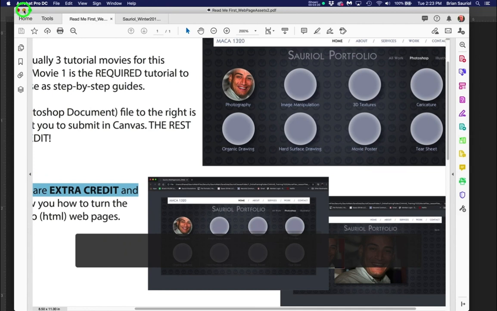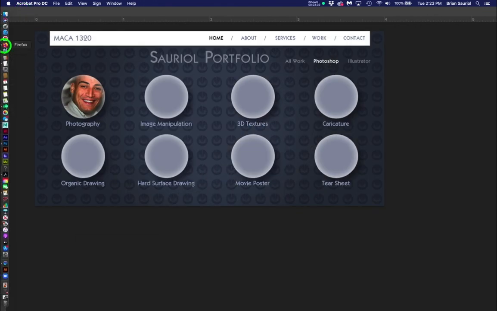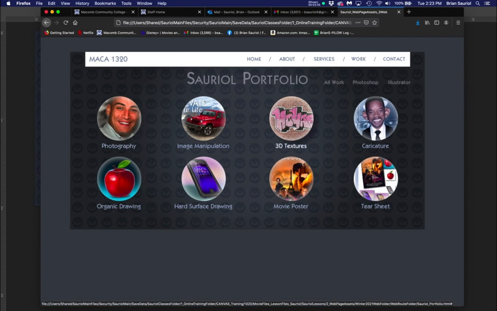I'll quickly show you the web page. If I go up here, you can see that I've already done that right here. Now I filled all these with stuff, okay, that are examples of the portfolio pieces from image manipulation, 3D texture, caricature, and so on. And one of the buttons actually works, okay, so I actually can click, see how I roll over that and it has a change right there? See how the photography turns from a color to white? Okay, see how Photoshop, All Work, and actually here, they don't click to anything, but I made the rollovers active.